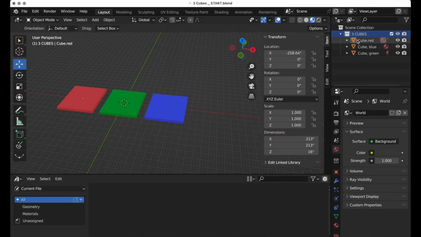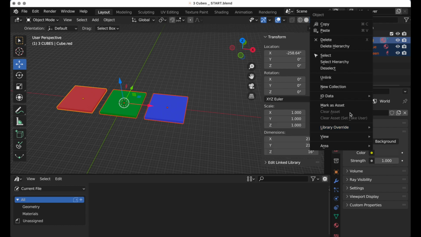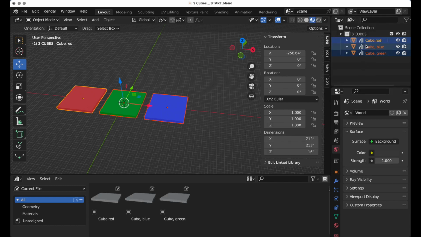So the first thing that we want to do is come down to each of these 3 cubes, and I'm going to mark them as an asset. And those appear down here. So right now, we're just going to embed these internally into our document. They're not going to be an externally linked asset.